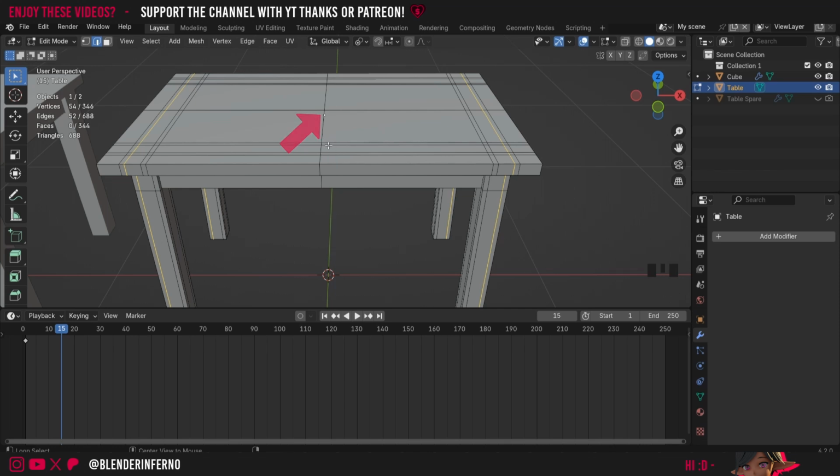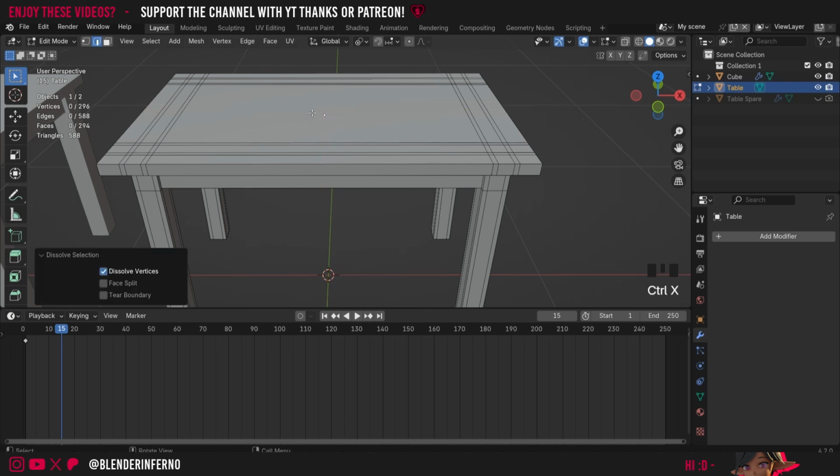So I can just press alt left click on this edge loop here, and then shift alt left click on this edge loop here. And now I want to delete these because they're unnecessary. So I'm going to press Control X, and rather than X, which will delete it, Control X will dissolve it, meaning it won't ruin any of our other topology.